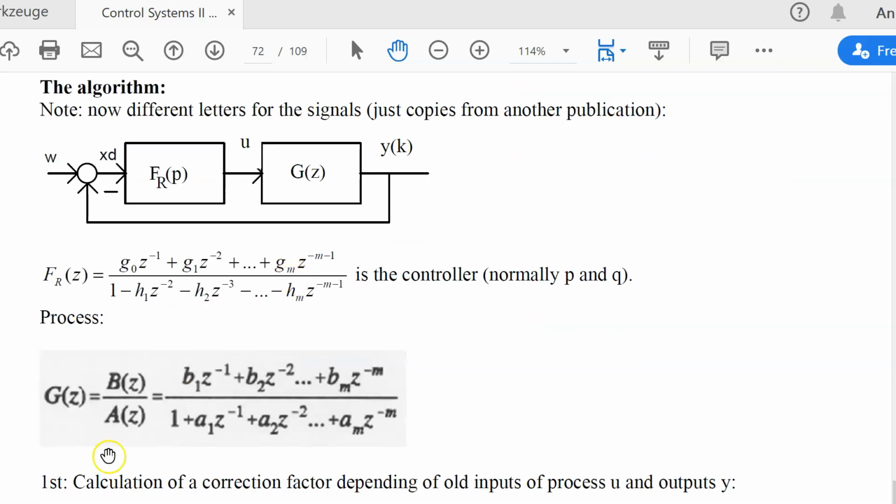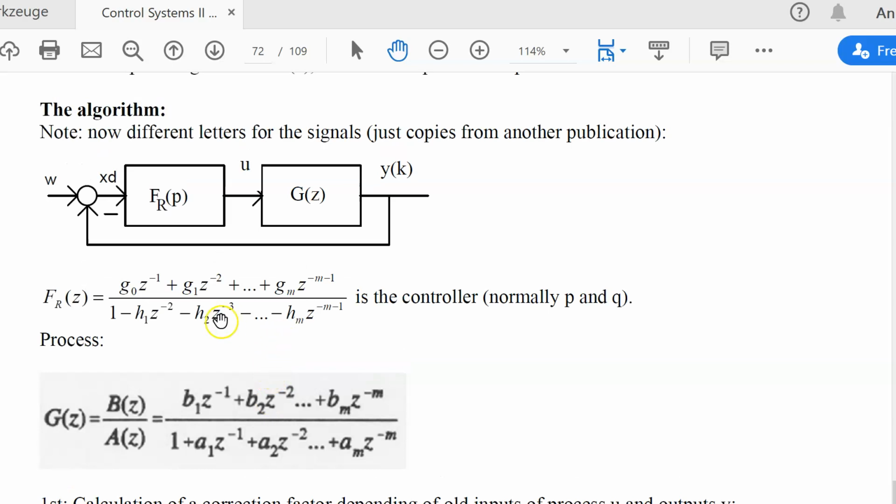This is just copied out of the student paper from 30 years ago. I don't want to spend too much time putting this into the formula editor of Word. But here you see the controller algorithm, the controller transfer function. This is the orientation controller. In the paper, they used G's and H's as parameters. It doesn't matter. The degree of the controller is M. That means the controller degree depends on the process degree.